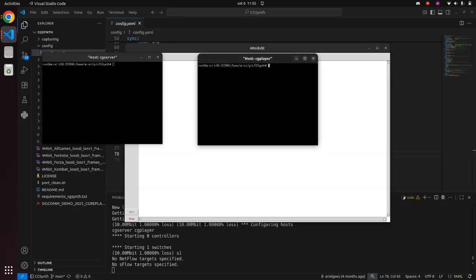I need to activate the virtual environment that we created. The details of these instructions are on the GitHub. We have a wiki page there. Okay. And we go to the player folder. We just run the player first.